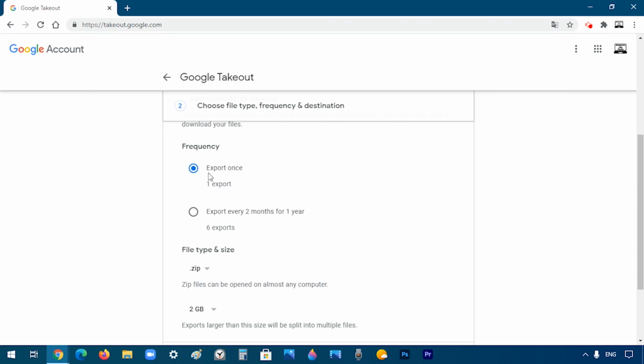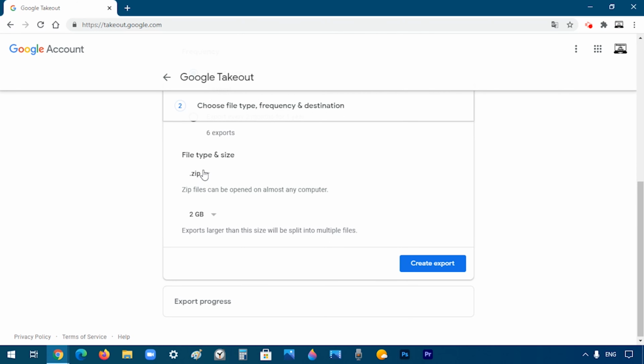I'm going to only export it once, but if you want to export your photos on a regular basis, then you select the second option. After that, select the file type and the size.